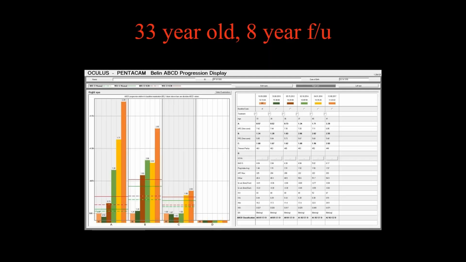So let's look at a couple of examples. The progression display has only been available over the last year, but it allows you to retrospectively go back and look at old files that you have. So obviously, this is giving you an 8-year follow-up. The display wasn't available for 8 years, but you can go back and notice over a period of 8 years, we have, I don't want to call it a gradual, but a continued progression of disease, both on the anterior surface, on the posterior surface, and also on the corneal thickness.